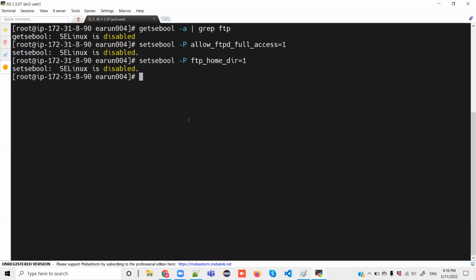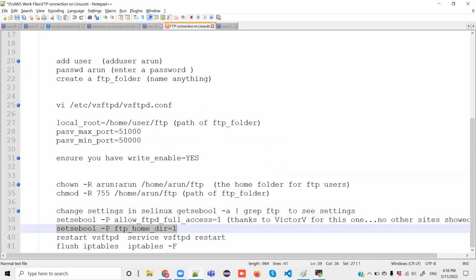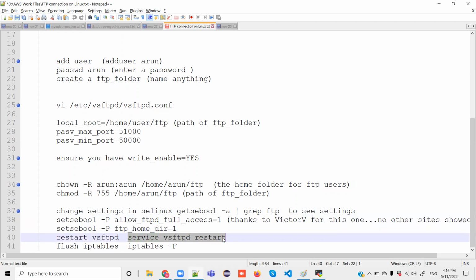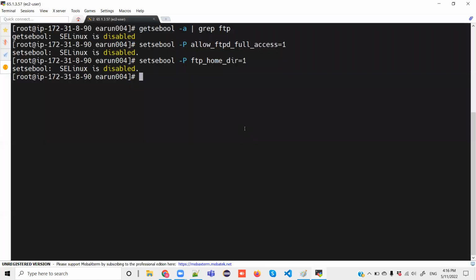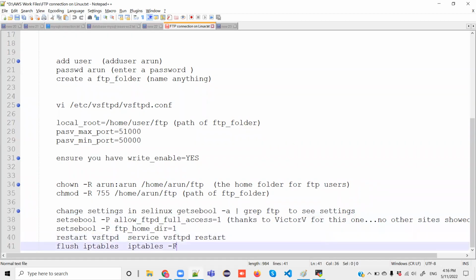Then only the FTP will work for us. Finally, we have to restart the services of vsftpd. Restart. Now the services have restarted. Finally, just run this command for flushing iptables.